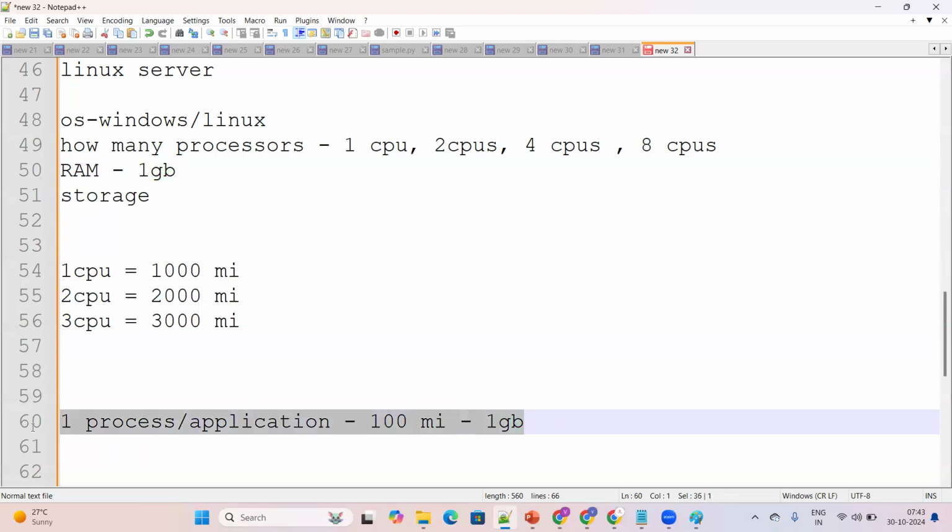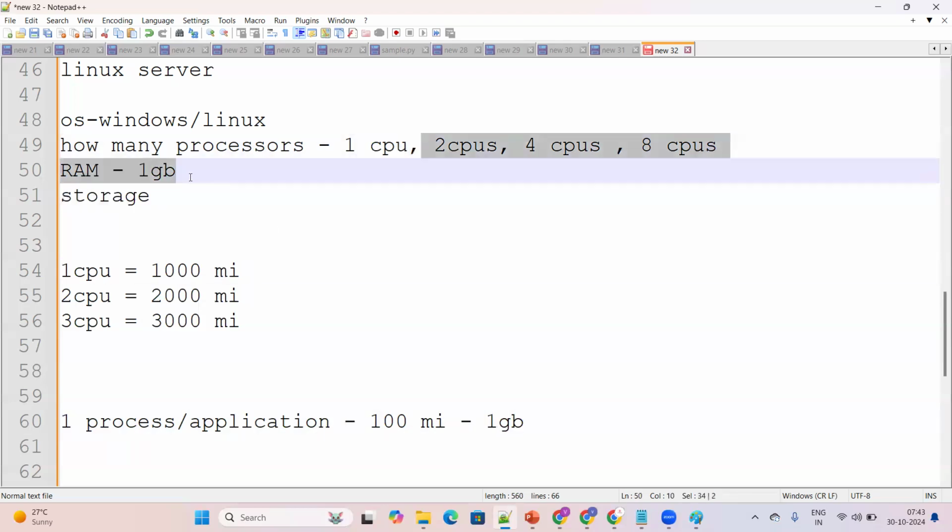Can you tell me now how many applications you are able to run in one CPU, 1 GB machine? Only one. Why? Because both should be there. Both are mandatory. CPU and random access memory, both are mandatory for running one application.